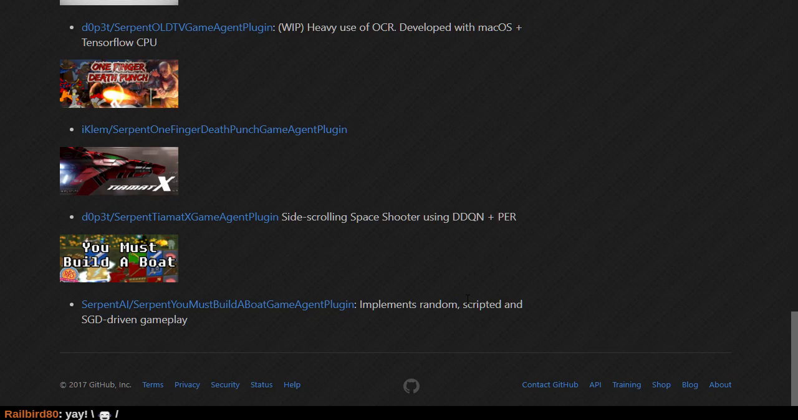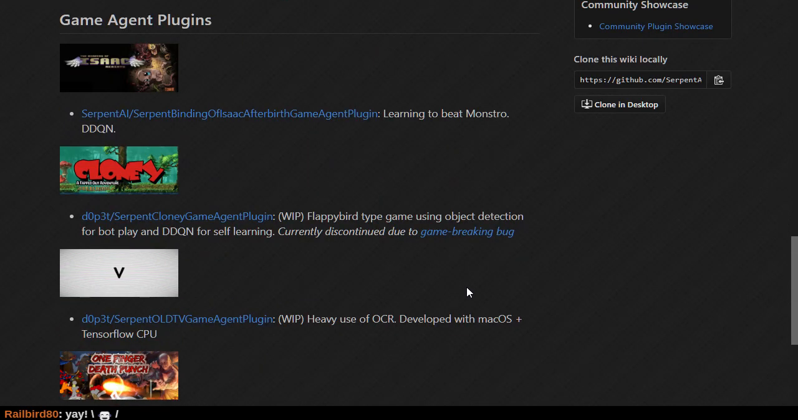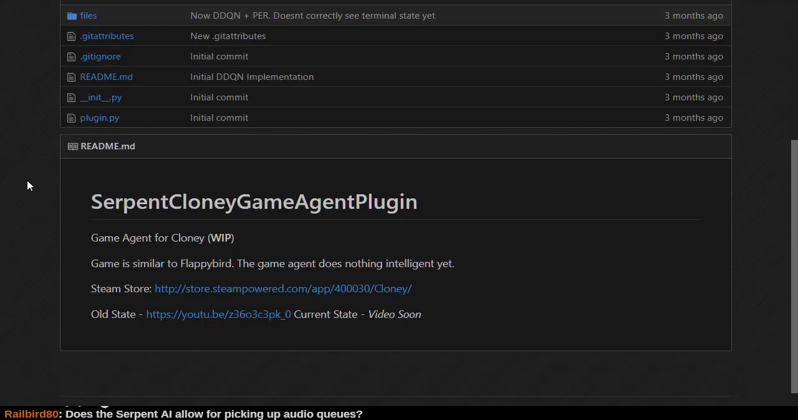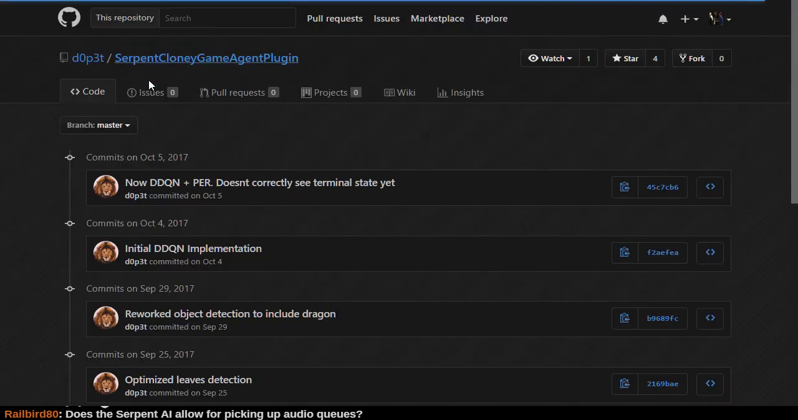Obviously, you have to be able to recognize the sprites, or at least recognize where danger exists. Flappy Bird type game using object detection for bot play and deep Q learning for self. Wait. Just bug this guy. Did it not occur to him that a Flappy Bird type game using object detection is not a unique thing? It really isn't. You could probably just drop this AI in place of the one that I just wrote. How many attempts did he put into this?